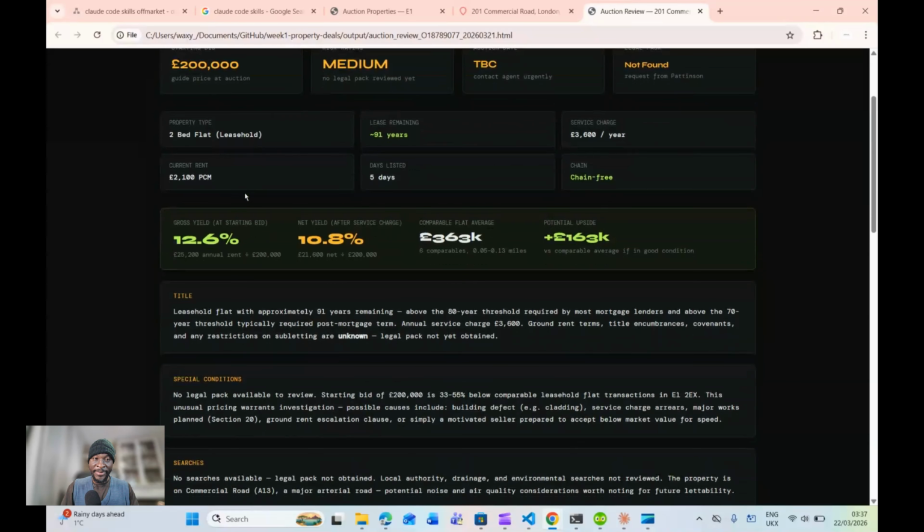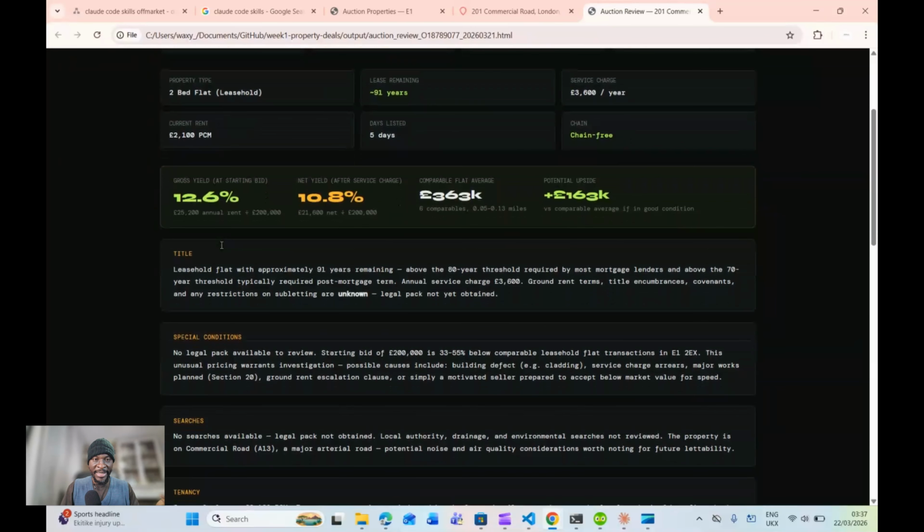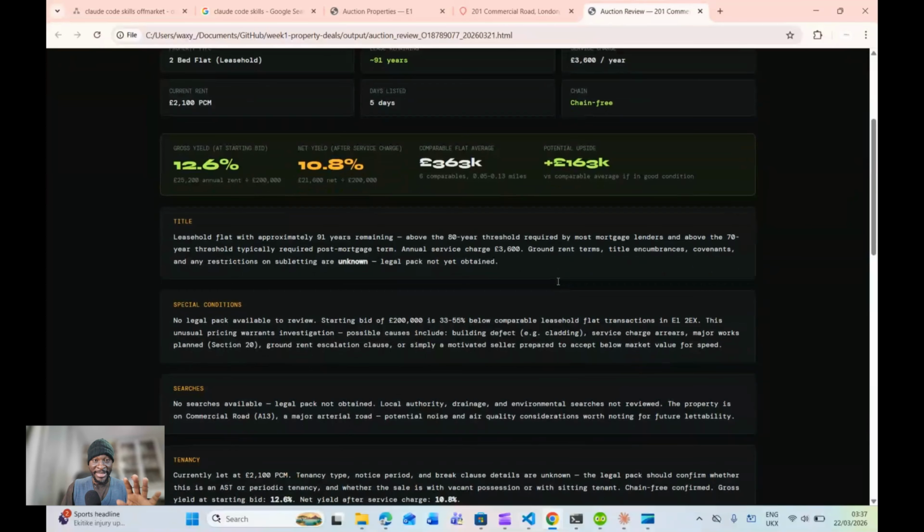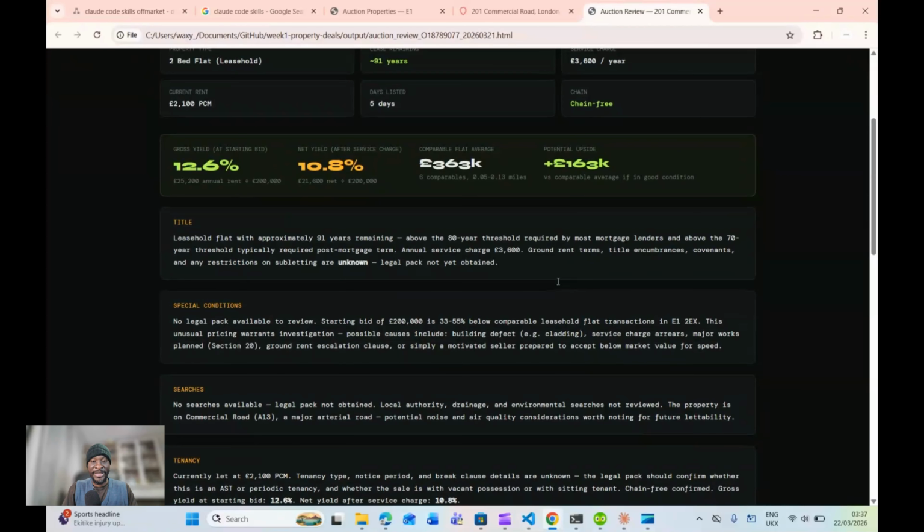a look at. So based on the sale price, you have a gross yield of 12.6%, fairly high. And then a net yield of 10.8%. So these are the figures you want to be looking at. And then a comparable flat average is 363,000, and potential upside is 163. So I think it looks like you'd be able to sell it for 300 and something thousand in that particular area. But this is going off of comparable evidence and other things that have sold in the area.